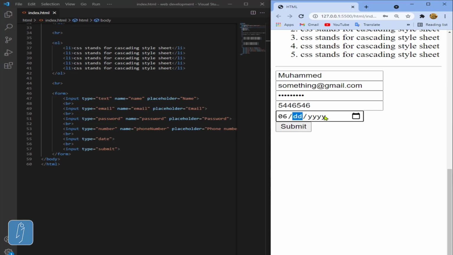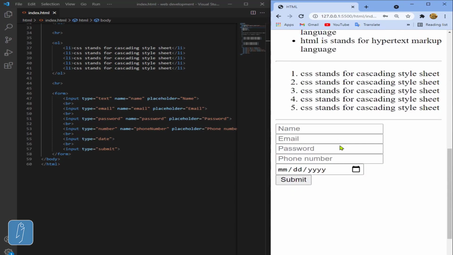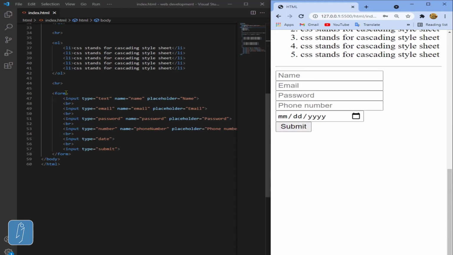Let me go with month, 6th day, something like this, and year 2000, something like this. Then I click submit. It's going to automatically do an action if you give it a form. We're not going to dive into the backend now. We'll just give you the structure to decorate and do that stuff.